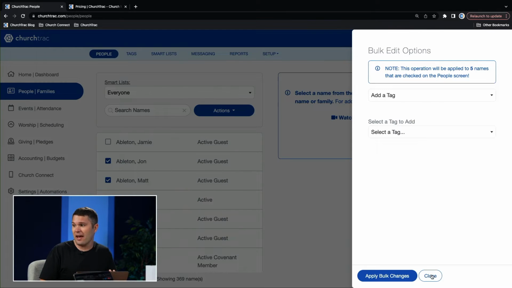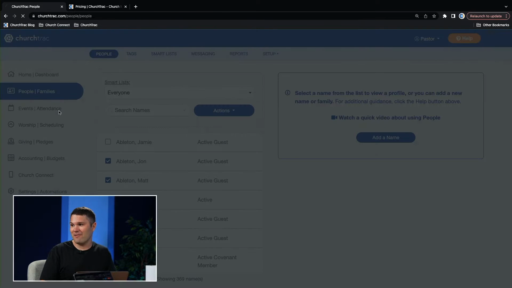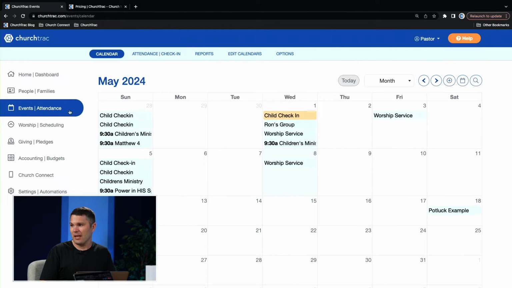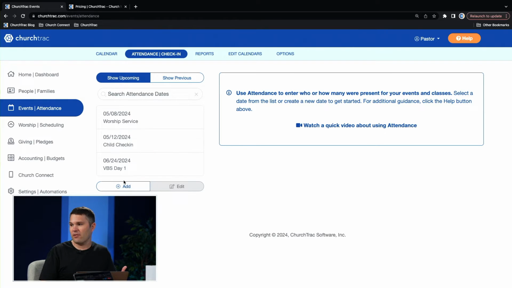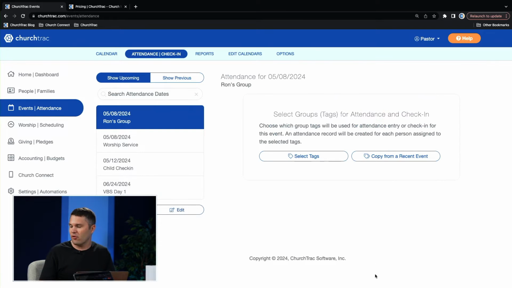So once you've done that, well, it's time to create your events. And so I'll go back to my events and attendance screen, and I will go to the attendance check-in tab here, and I'm going to go ahead and create an event here. And let's do one event first, and let's call it Ron's discipleship group, or just Ron's group. So Ron's group, and we'll just say it's happening today for simplicity's sake. And I could put it on a specific calendar. I'm just going to put it on our master calendar for now, just for this little demonstration.